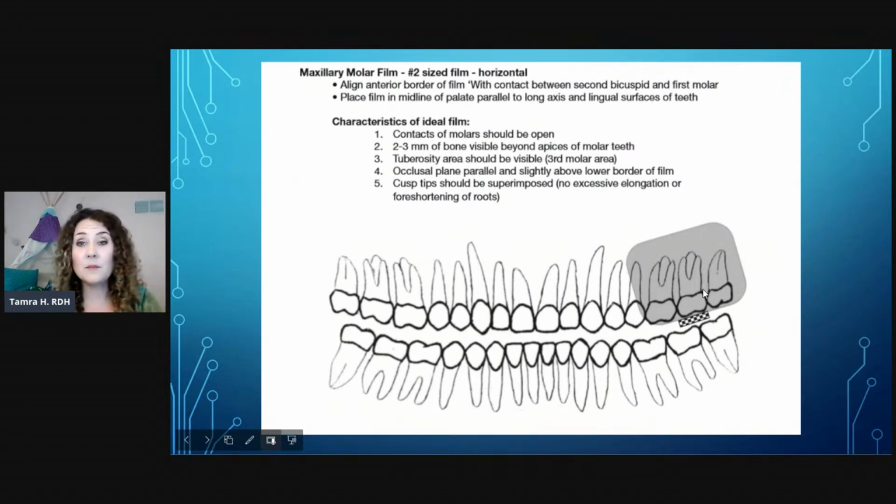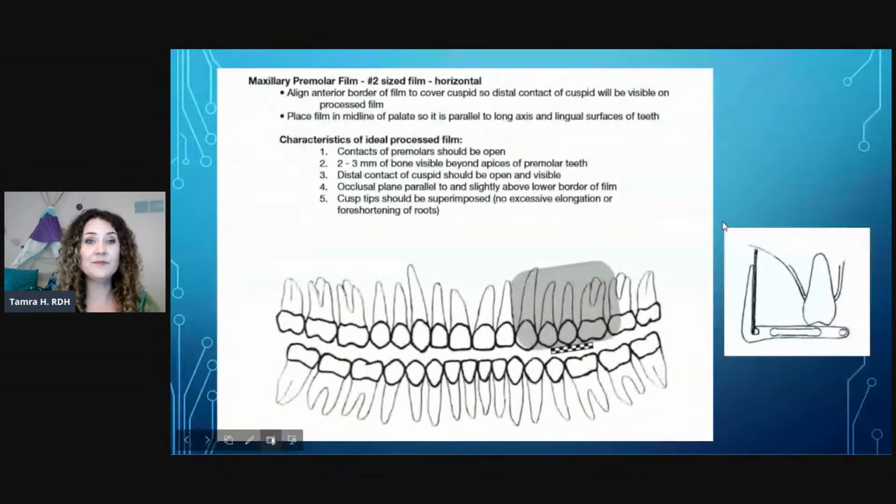Obviously, that's not always going to be the case when you're taking a maxillary PA because we have the hard and soft palate there. But try to get that film or that plate as more in the middle of the palate as you possibly can, and get that film to stand as parallel to the teeth as you can get it. That way you'll have minimal distortion.